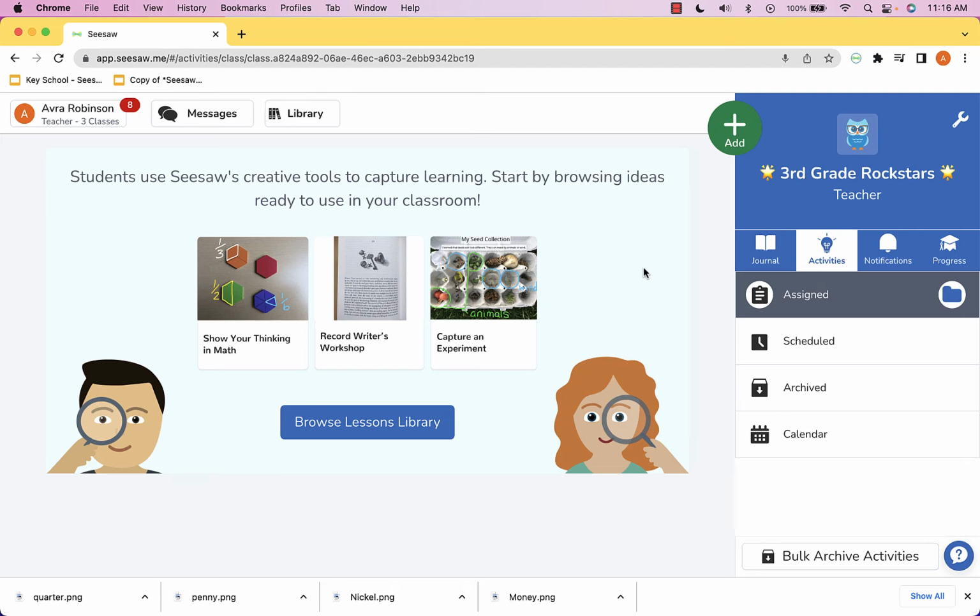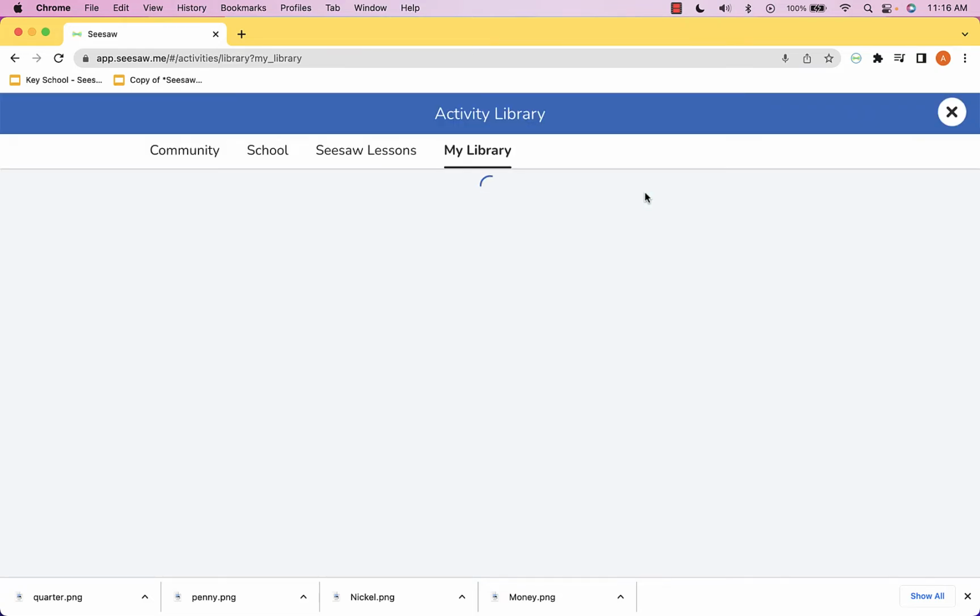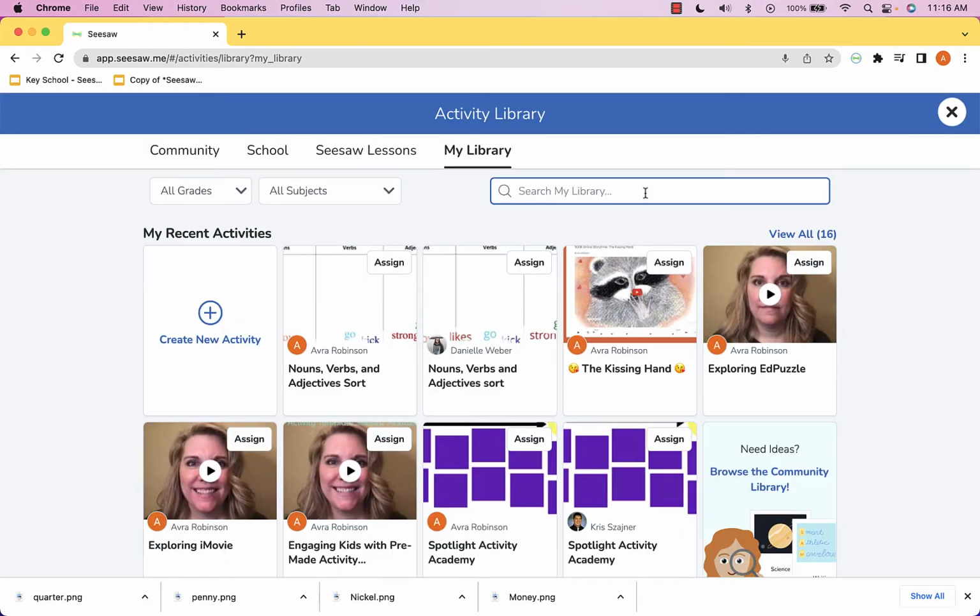In this video, let's take a look at how we can create an activity from scratch and create a student template. So we're going to head back to our green circle with the plus sign and choose Assign Activity. We're taken directly to the My Library section. From here, we want to go over to the top left where it says Create New Activity and click.